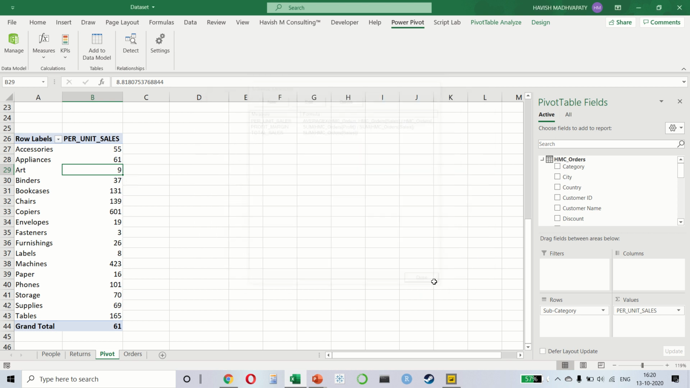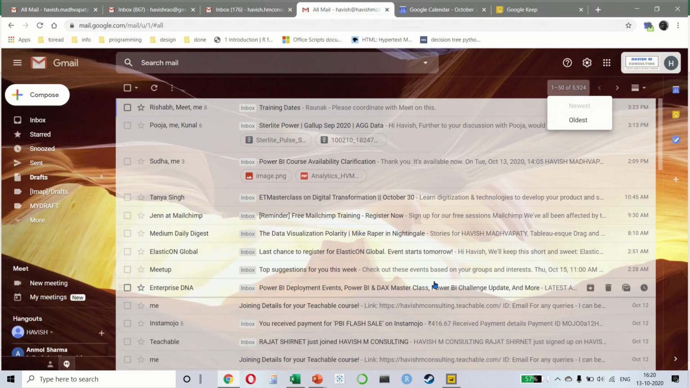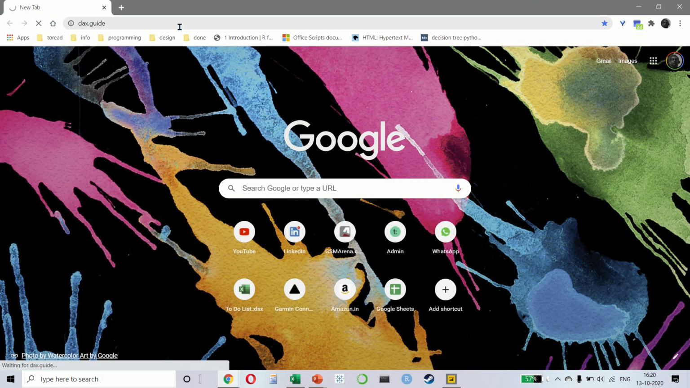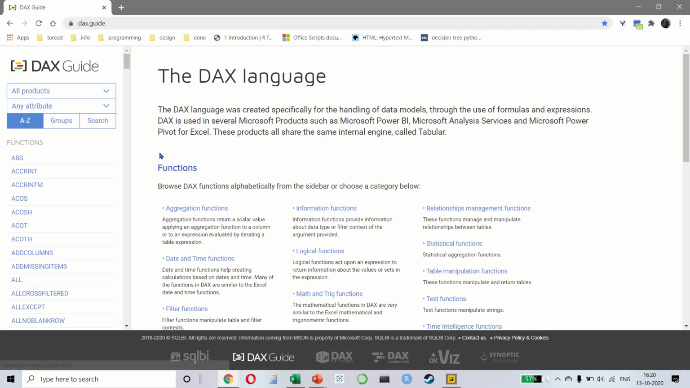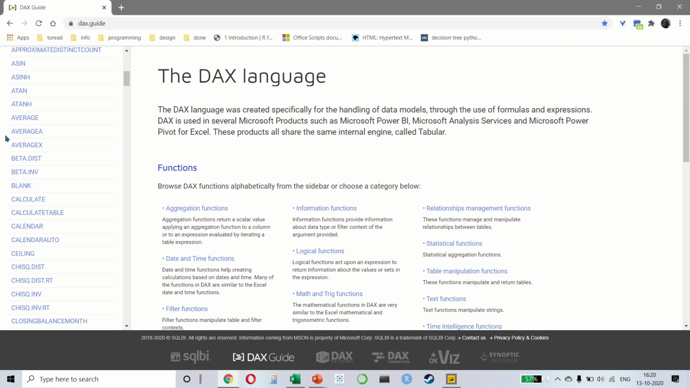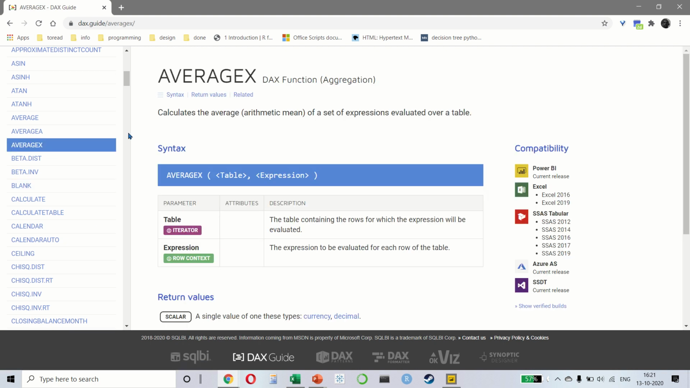Now, this is also a good point for you to see how to use the DAX.guide website. As you can see, DAX is simple, but it can also get complex very quickly. So let me go to average X, and you can see a very nice detailed explanation given here. It says that the table is containing the rows for which the expression will be evaluated, and the expression is the expression to be evaluated for each row of the table.